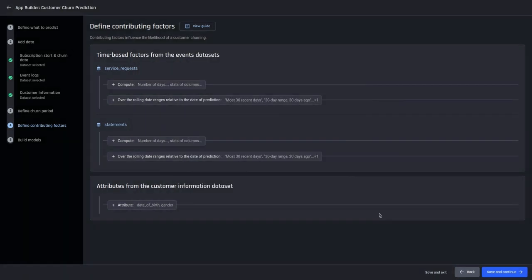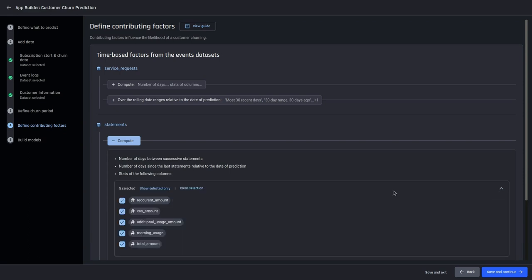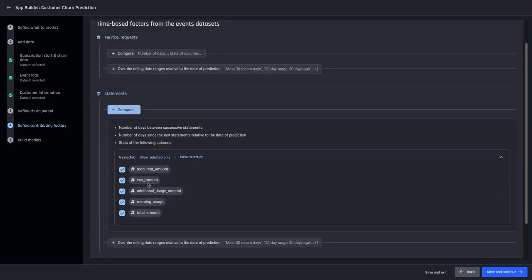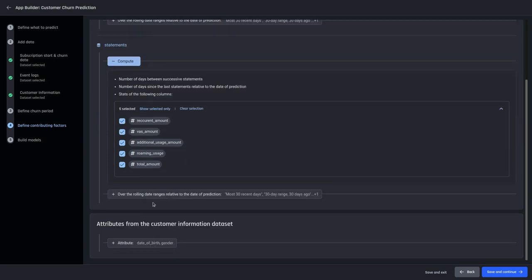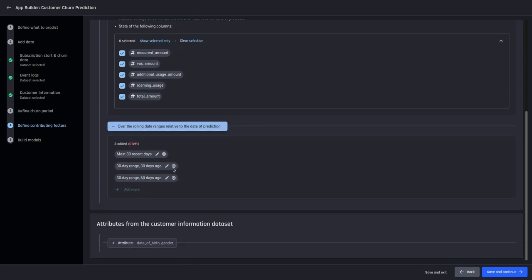We do a similar thing for the statements. Again, we compute the number of days between successive statements, the number of days since the last statement relative to the date of prediction, and we calculate the statistics over the following columns: recurrent amount, value-added service amount, additional usage, roaming usage, and total amount. Again, these are calculated over the following rolling time periods.